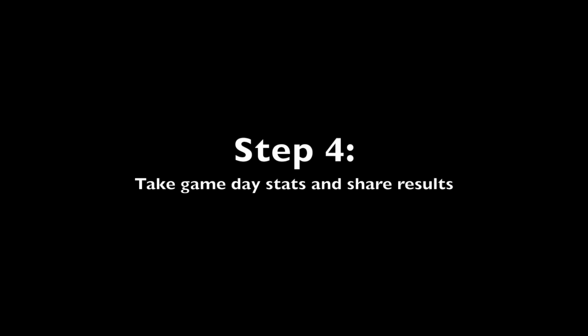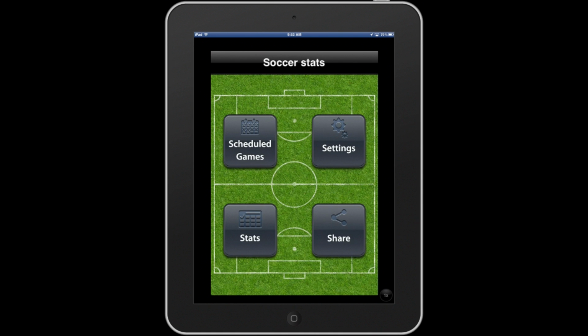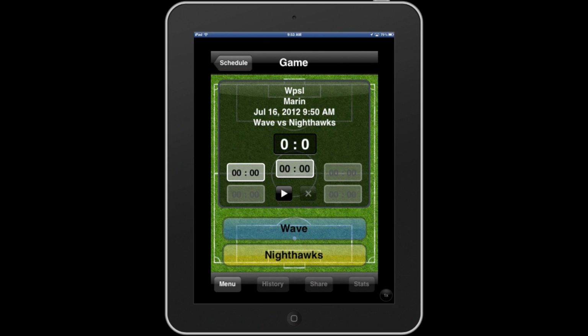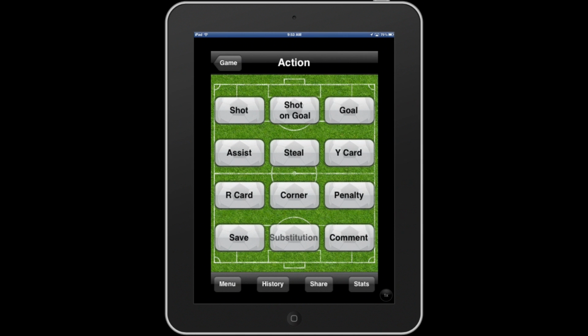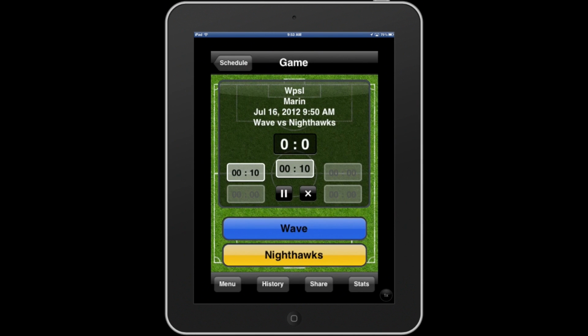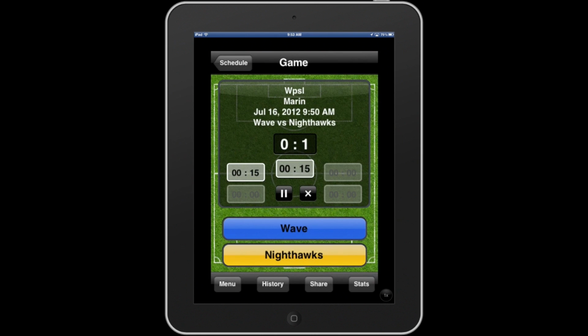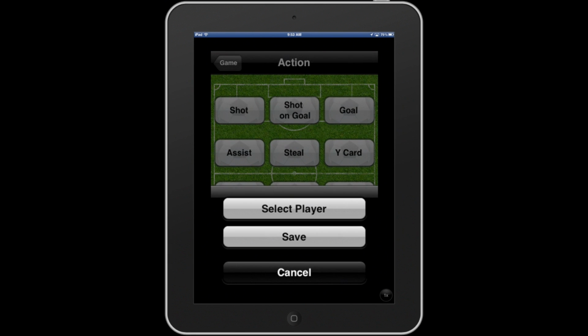Game day stats and live streaming. Remember that on game day you'll need an internet connection, so make sure you're logged in and have the connection at this time. At the start of the match, go to Scheduled Games. Under Today's Games, select the game that you will be taking stats for. You must start the game yourself. Hit the play button and the half will begin. At this time you can select either team and enter in shots, goals, assists, substitutions, cards, and many other stats. Anything you enter will appear in the live feed as well as the feed you see in front of you.